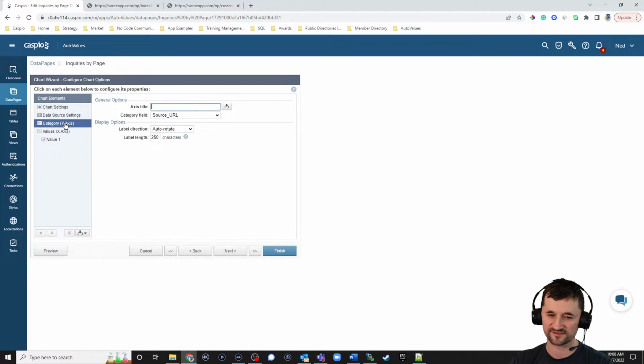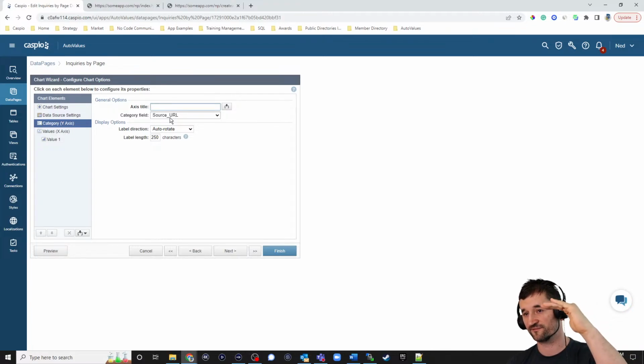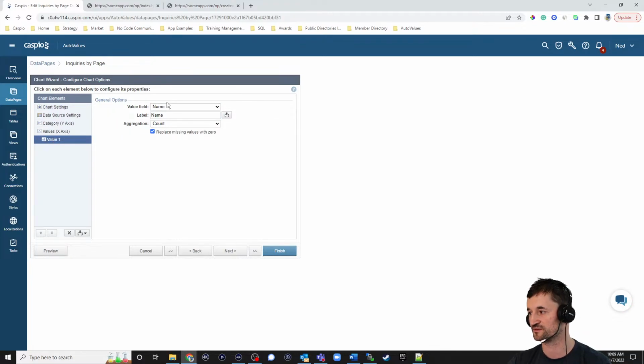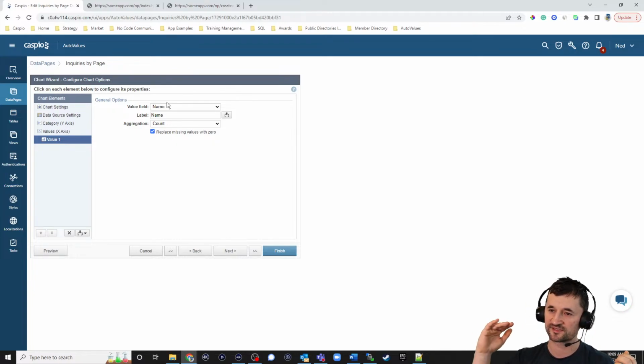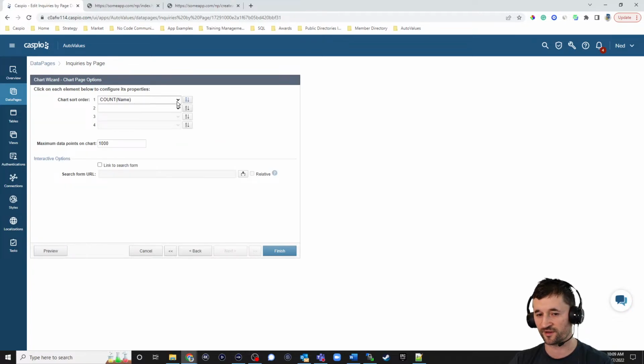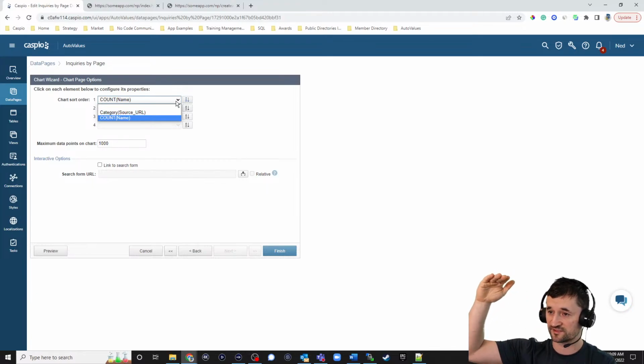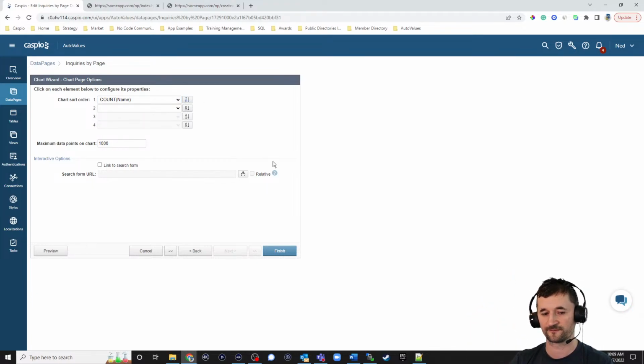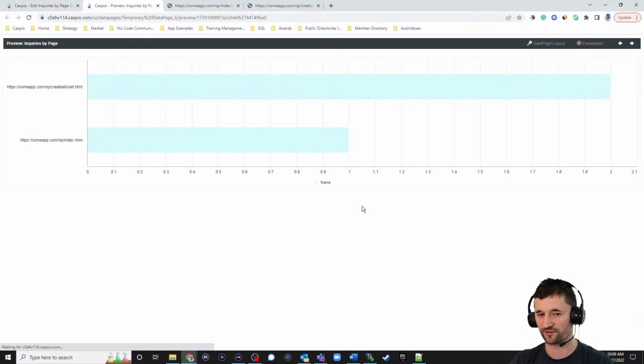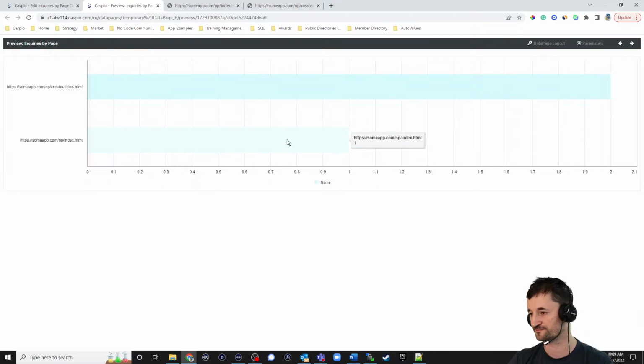And then for my y-axis, I am using the source URL because I want to be able to plot all of my URLs on the left-hand side on the y-axis. And then we're simply doing a count on any one of our fields. In this case, I have the name field. So it's just going to count how many submissions we receive from each URL. And then on the next screen, I like to sort my data based on the count name so that we can see the highest first all the way down to the lowest. And then we hit preview. And you will see all 3 of those submissions. So 2 came from this URL and 1 came from this URL.